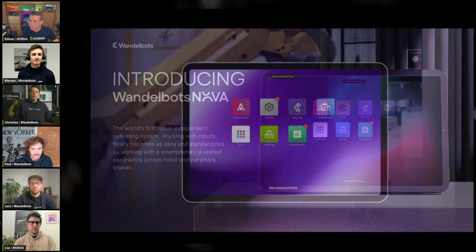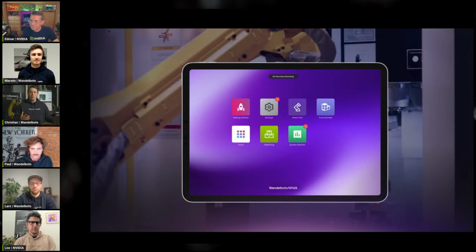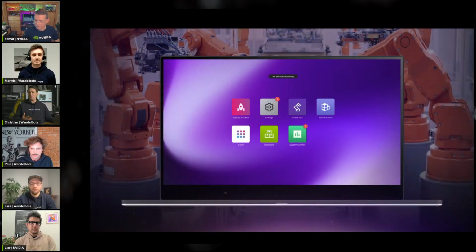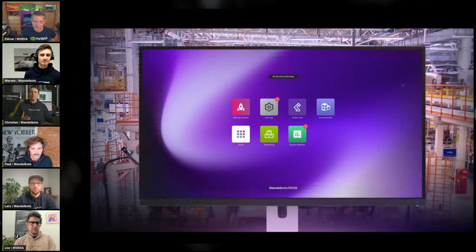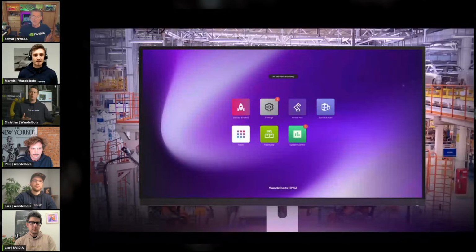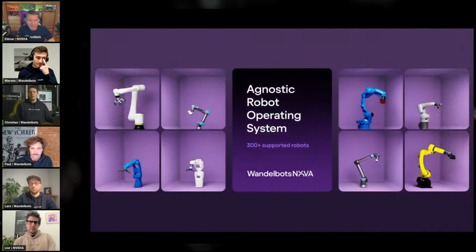And NOVA has many cool features. So it puts the concept of app center stage. All front ends are based on web technology, so it runs on all different devices. The deployment infrastructure at the back is basically based on Docker and Kubernetes as a deployment platform. So you can run it on your PC, you can run it on tablets, you can run it on servers, even in the cloud. And it's robot agnostic. So it's the same technology across multiple robot brands.